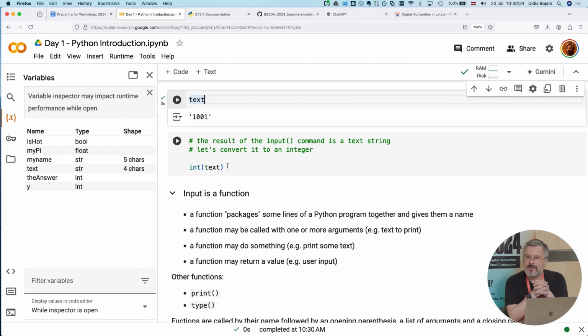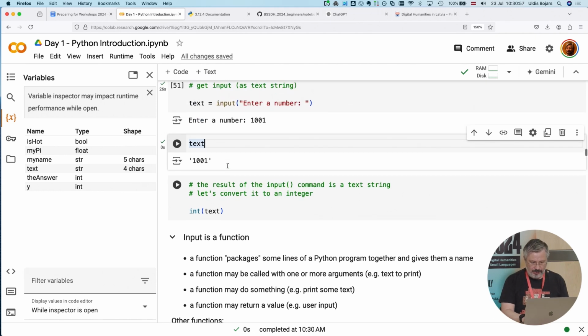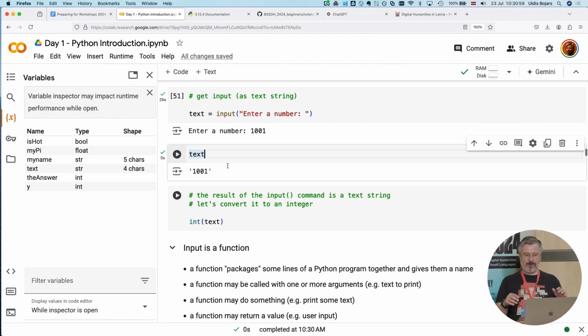Yes? I have a question about terminology. Text can also contain numbers. What was the other word for string? A string doesn't contain numbers, but text can contain numbers. No, string and text, I use them as synonyms here. But that's a good question. Thank you. So, about numbers and text.